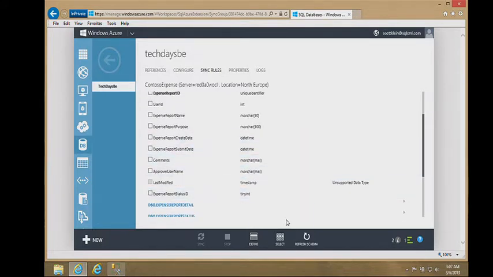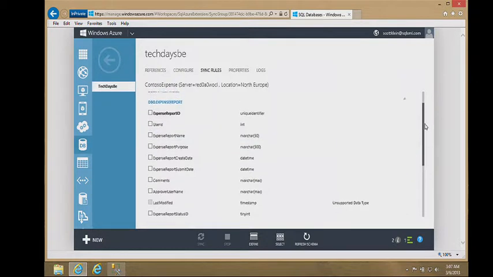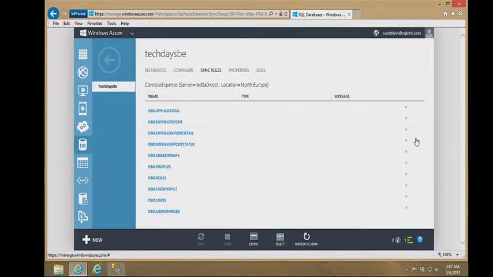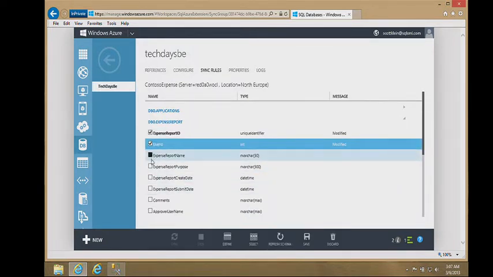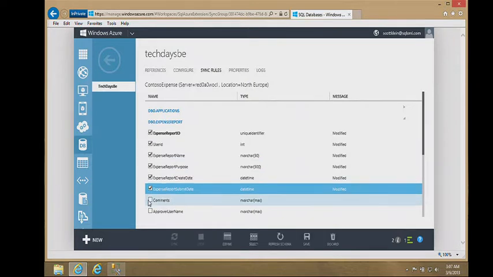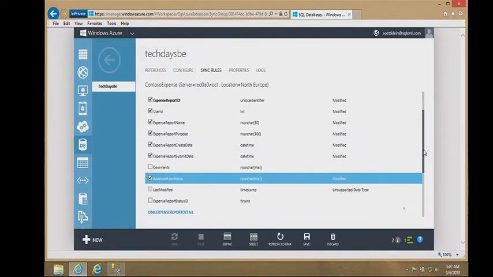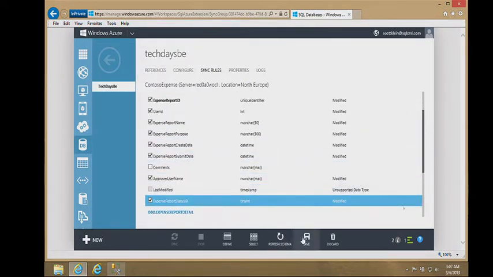Which is awesome, if I select, let me scroll up here, this table here, where'd it go? I can say select all columns from all tables. I'm just going to select a few columns here, down here. Done. Click save.